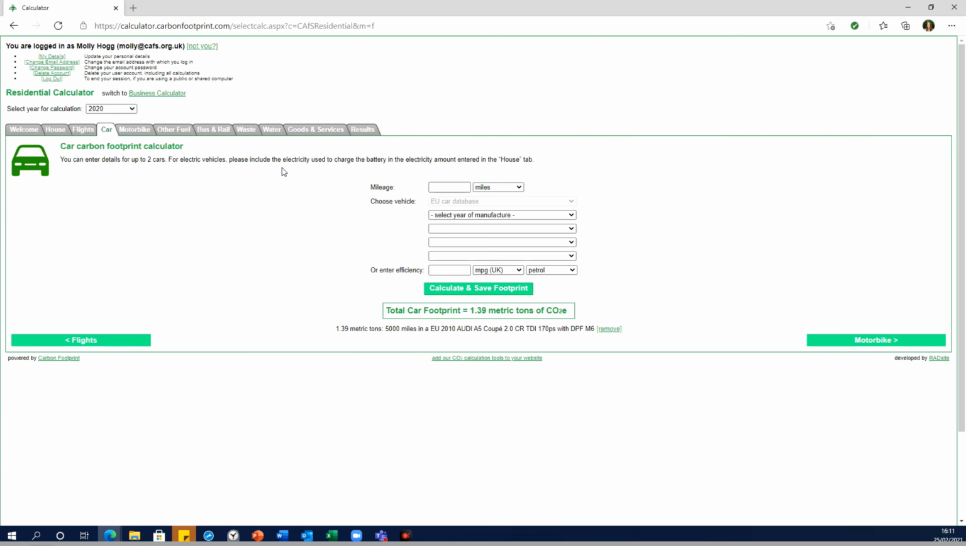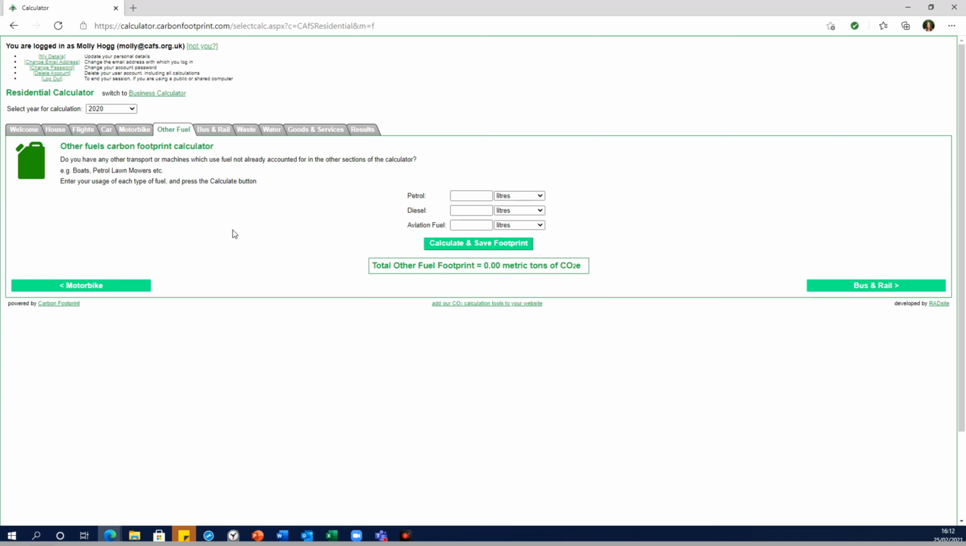Okay, the next tab is then other fuels. So this is if, for instance, you have a boat or maybe a large petrol lawnmower, and you buy petrol or diesel separately from that, and even aviation fuel if you happen to have a plane. So you can enter that there in litres and again calculate and save.